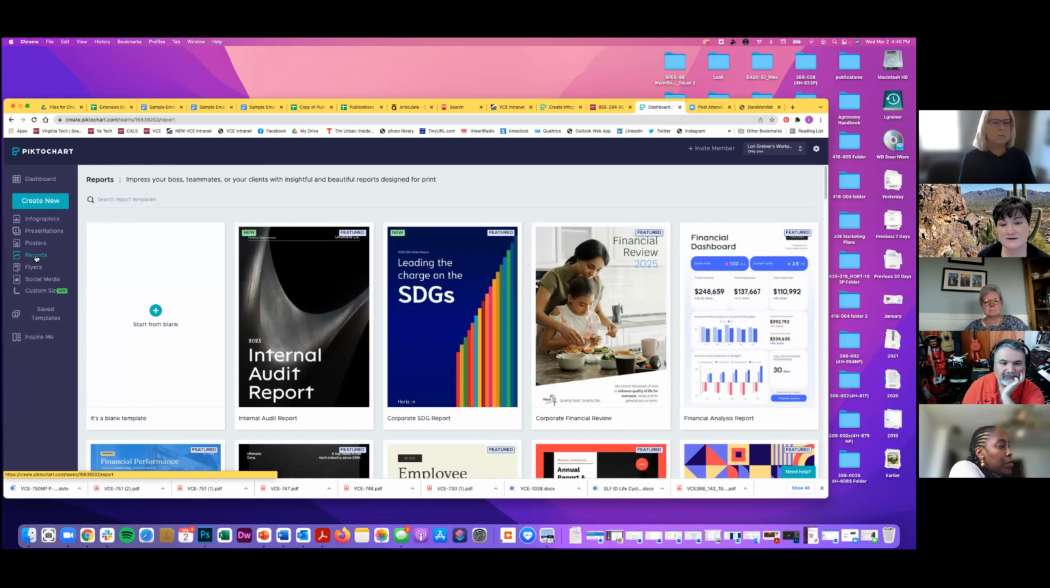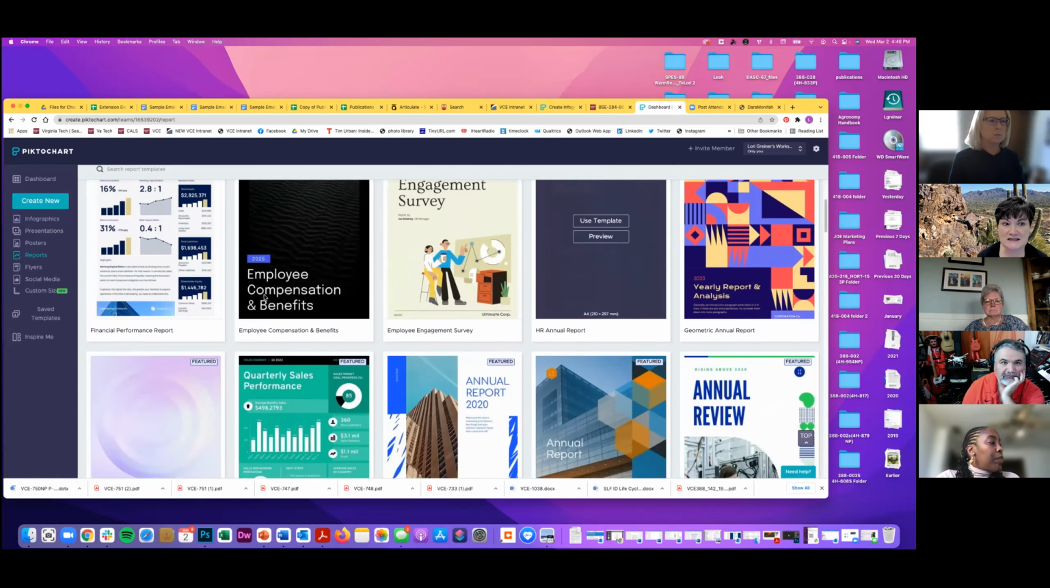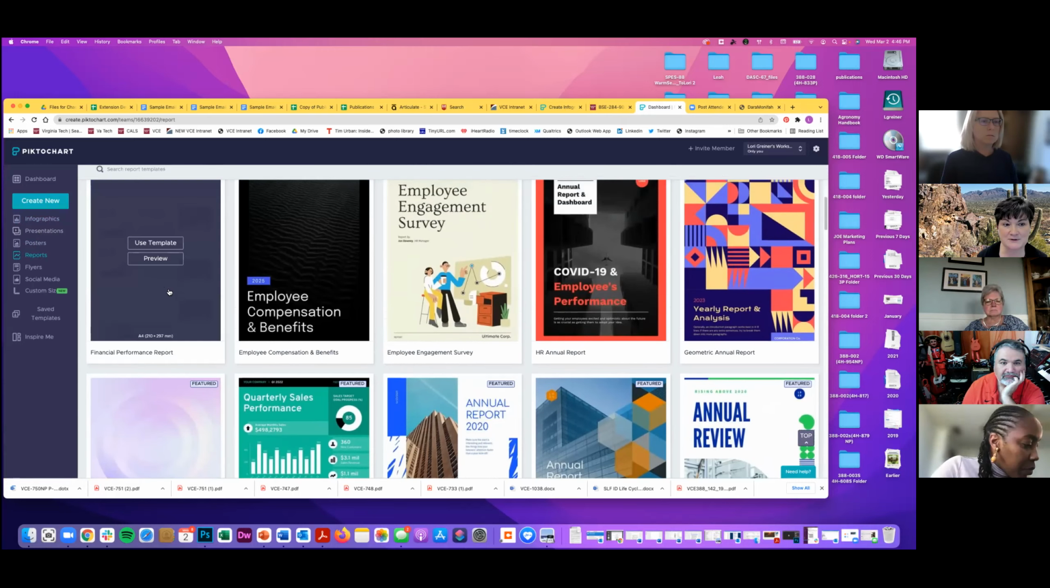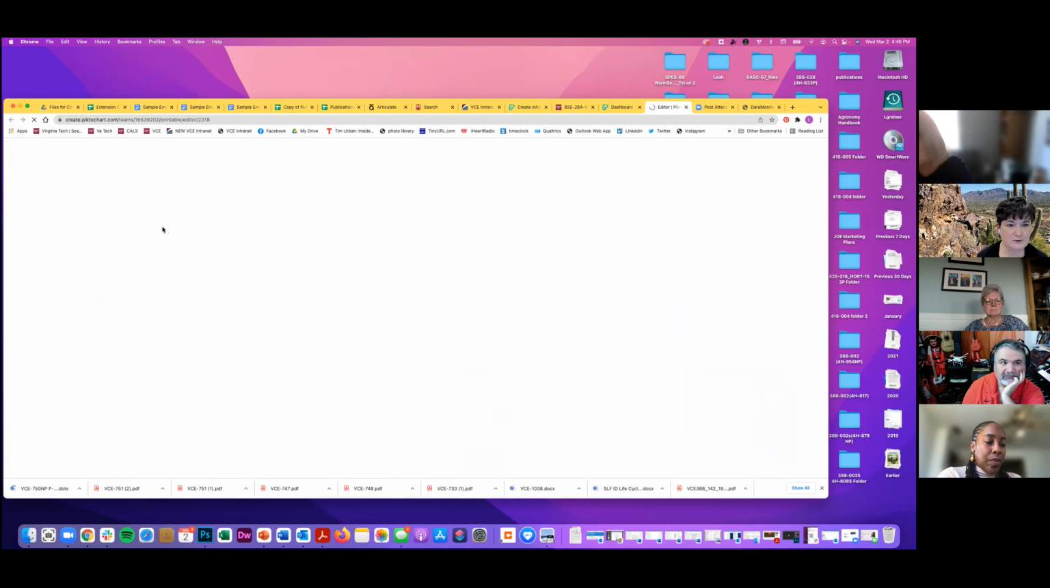Reports. This is another reason why I like Piktochart. They have a lot of templates for different types of reports. So if you have data that you need to put in your reports and you want to make it look nice, they have a lot of different options for doing that. And I'll just open one of them to show you.